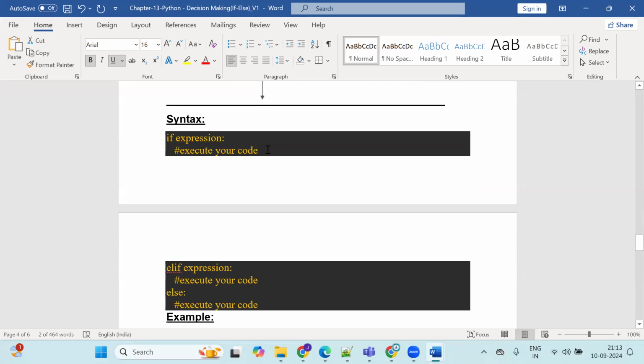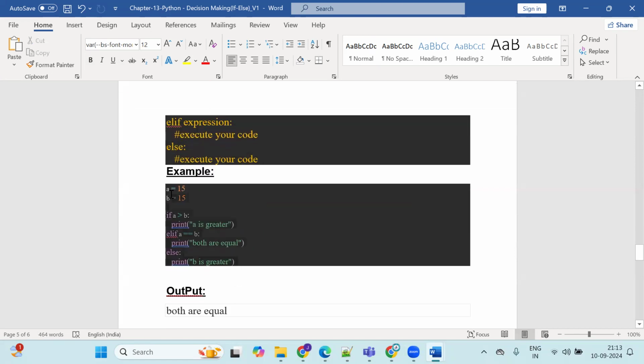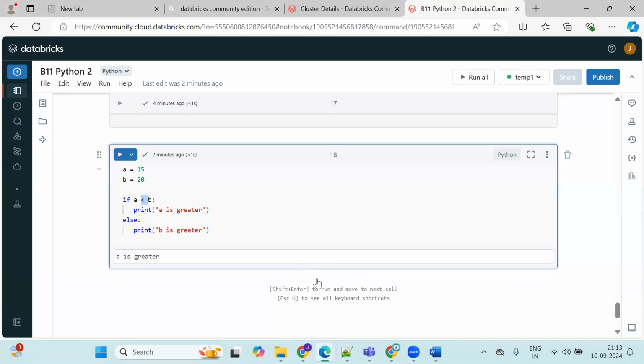You are going to give any statement or expression here. If it's true, then only it will execute the code. If it's false, then it will go and check here. If this is also false, then it will check this one and then execute the code. Like examples for this one, elif.